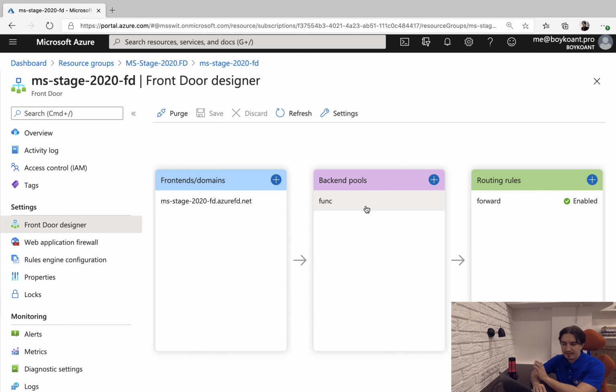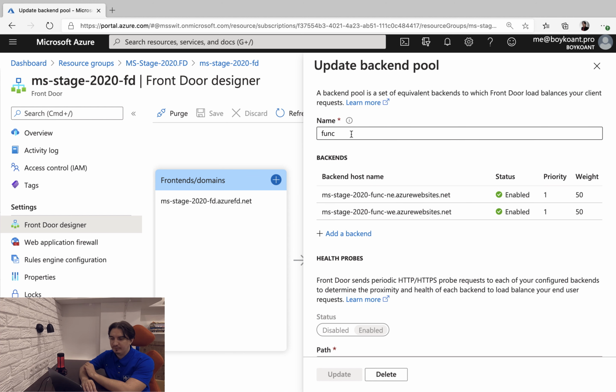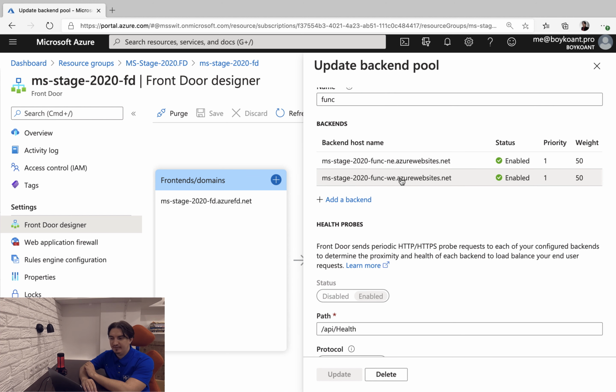So in the context of this session, all the magic actually happens within the backend pools. So let's check this one. The backend pool called func, and as you can see, I have 2 backend host names. So let's say 2 servers, 2 endpoints that I will balance my traffic between. So this is the Azure function, the same Azure function deployed in North and West Europe. And the idea here is basically front door will use a bit different algorithm to decide to which exact node it needs to send the traffic.